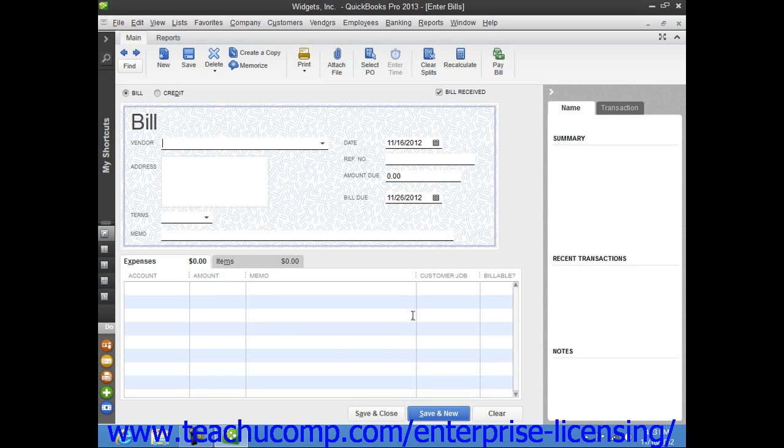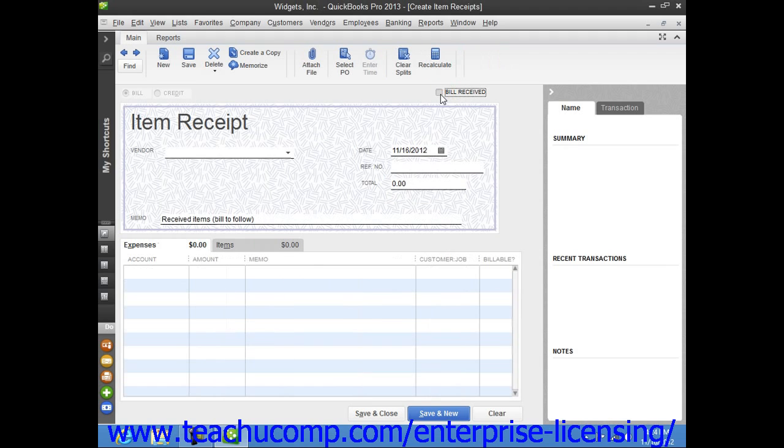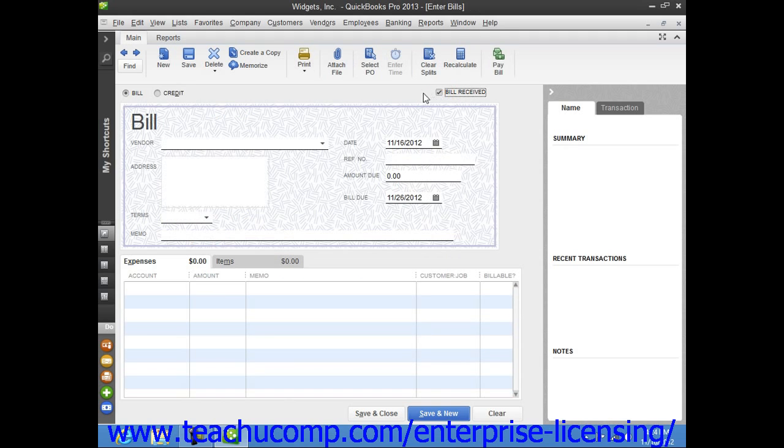The bottom half of the window is where you assign the bill amount to different expense accounts or list the inventory items purchased. When entering bills for inventory items that have been received, notice that the Bill Received checkbox at the top of the window has a check mark within it by default. You should only clear the check from this box if you are using QuickBooks for purchase orders and inventory and want to record items that you have received but have not yet been billed for. Removing the check from this box in that situation changes the transaction into an item receipt instead.